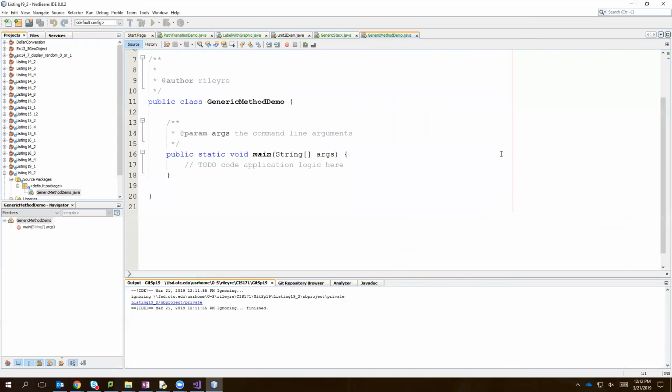Now, looking at our generic method demo, we're going to create a main method that just calls a generic method repeatedly. So let's create our generic method first. I'm going to come down to the end of our main method, and we're going to create a method to print. And we want to be able to print an array. And we just don't care what data type is in that array. We'd like to be able to print the contents. So it's going to be a public method.